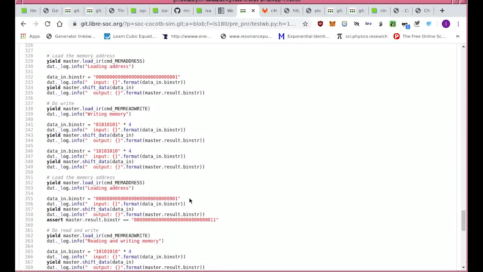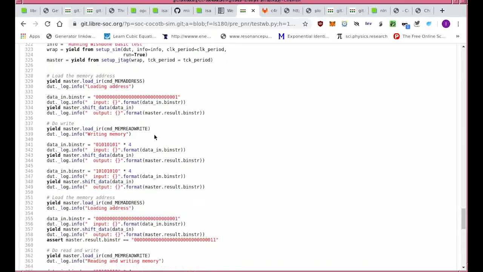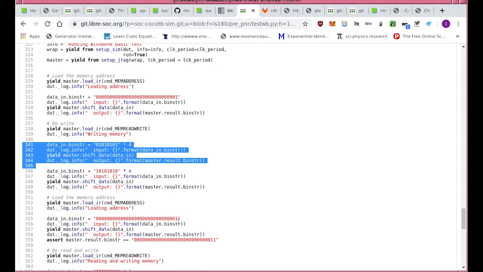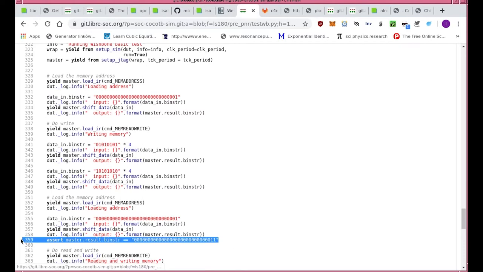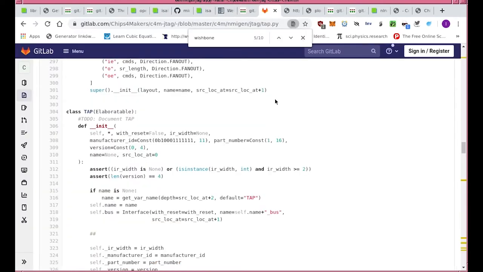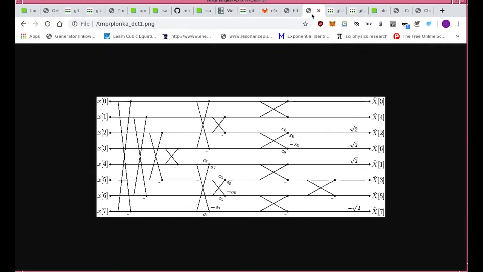This is, I apologize, quite hard to understand, but here's the command for read and write. We're writing the JTAG Wishbone address here. We want to write to data address 00001, and then write to memory and read back again. So we write the binary data here and then read back, and then do a standard Python assert to make sure that the result that comes back is what we expected. So that's basically what we've been doing.